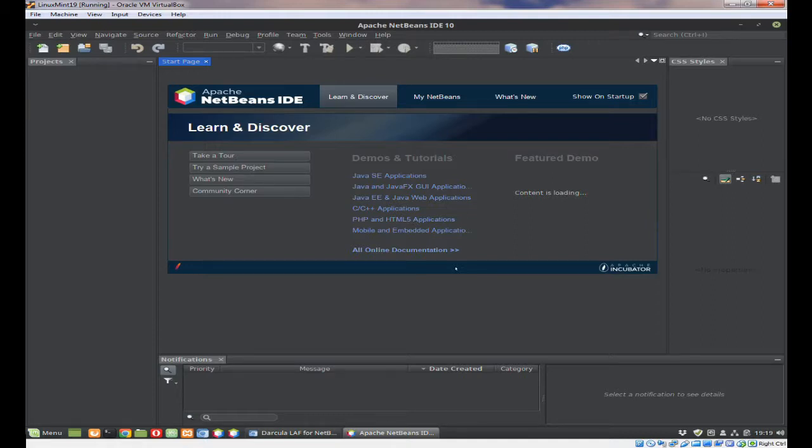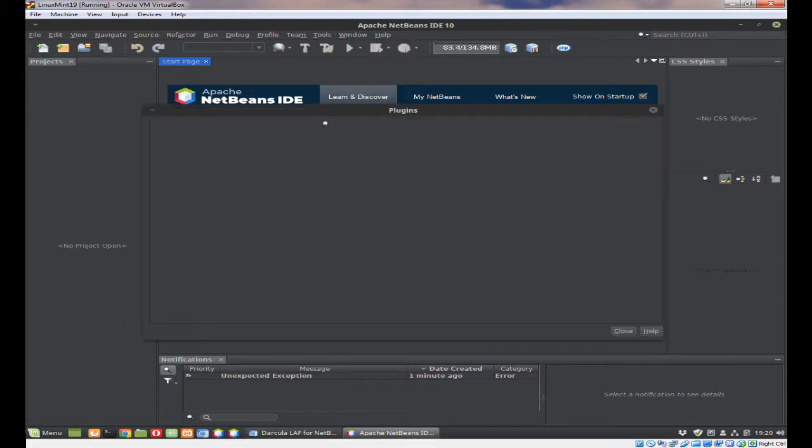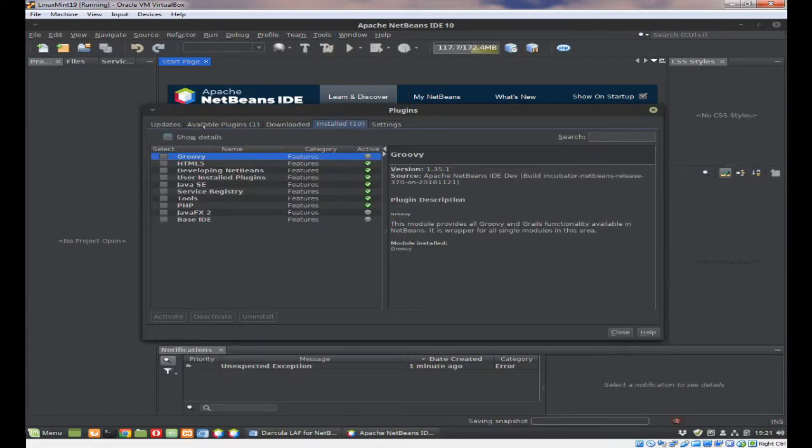Okay, so it's restarted, and you can see we've now got the Darkula look and feel, which will give me the opportunity to show you how to remove a plugin if you don't want it. So click on Tools, we'll click on Plugins. Okay, so click on Install.